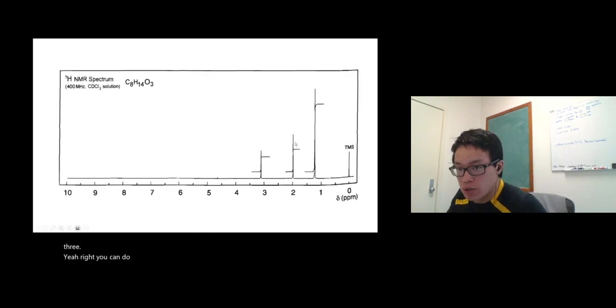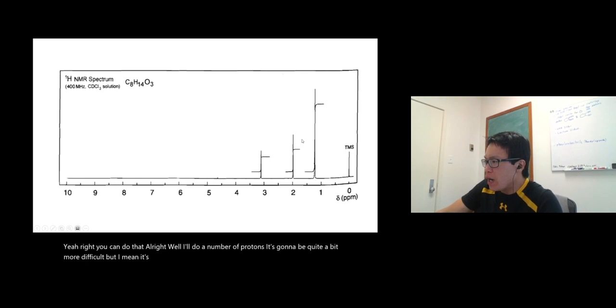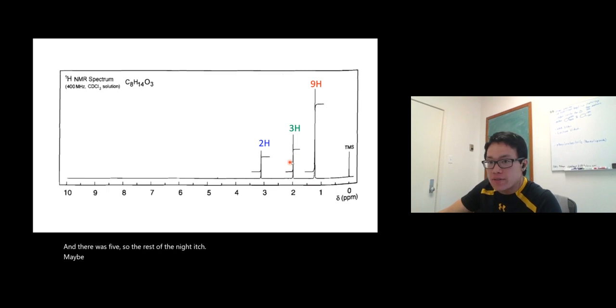All right, a larger number of protons. It's going to be a little bit more difficult, but it's possible. I'm going to guess. So we have 14 total. Let's try to guess it. So we have 2H, maybe 3H, and the rest is 5. So the rest is 9H. Maybe so, triple of that.